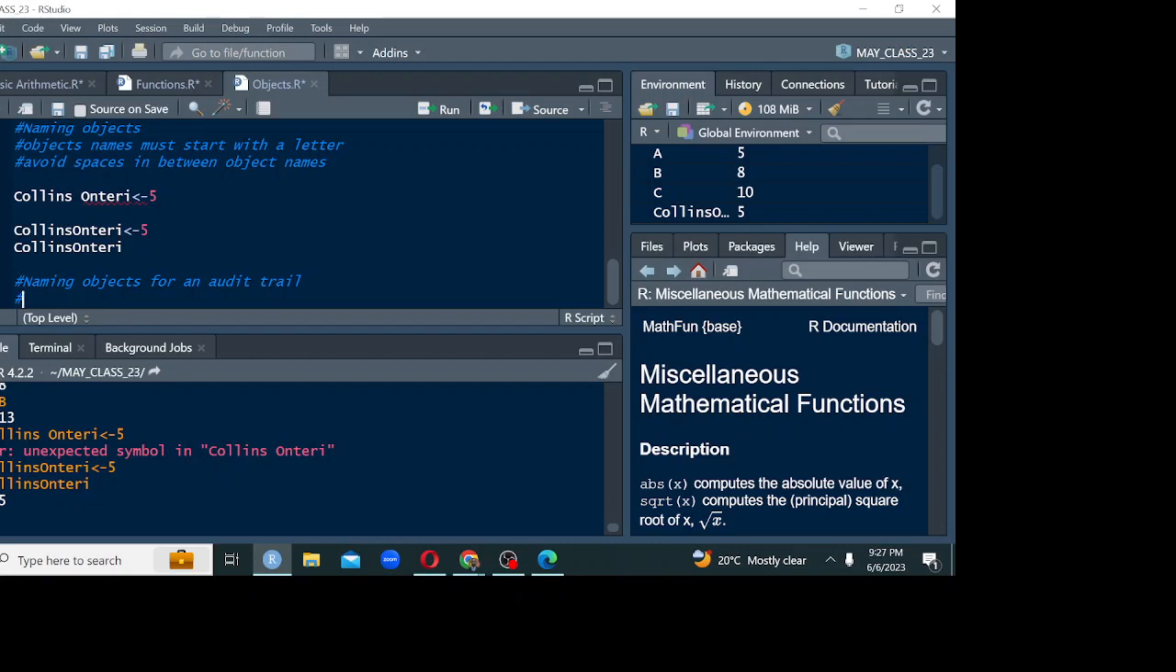So when you want to name an object for audit trail, even in your data that you are working with in your organization, this is very important. We normally say use descriptive names. Always use descriptive names that tell what values are assigned to them.